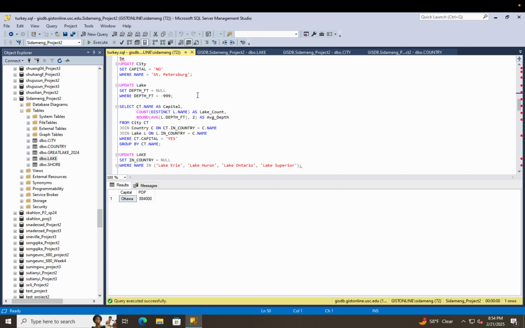And the other thing I noticed is in the lake table, the depth of Cedar Lake and Small Area Lake are minus 999. That may indicate missing values. Therefore, I updated those values to null to avoid biased results. After handling this, I executed the final query and got the results.